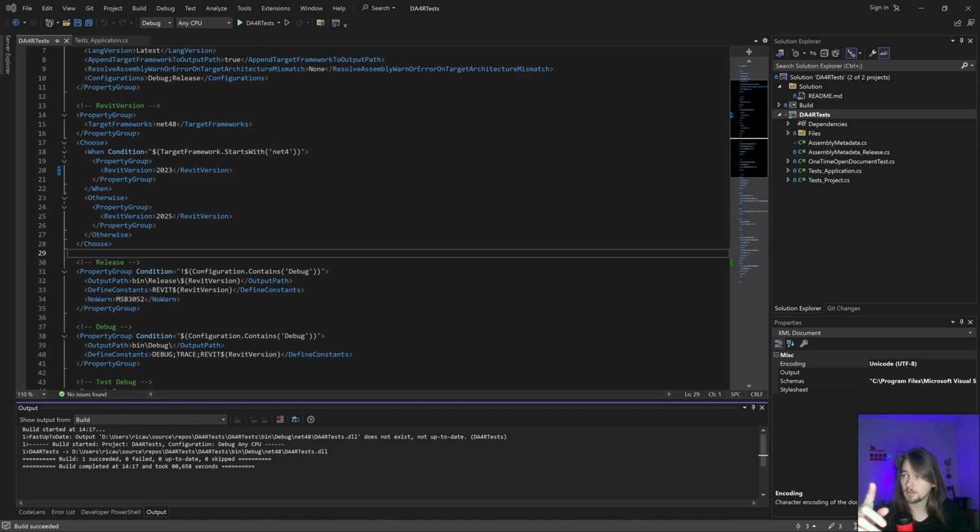I finished my unit test framework, and now I can select if I want to use the default Revit for desktop, or I can use Design Automation to run my tests. That's the idea of that unit test framework. So let's take a look at how it's working.